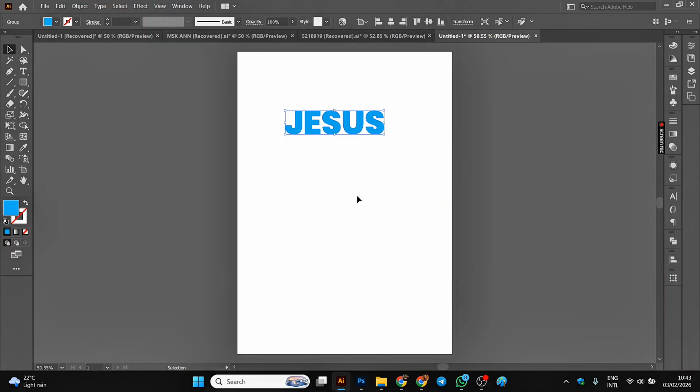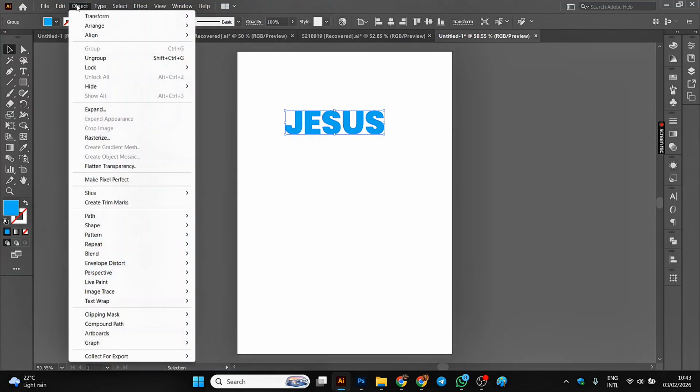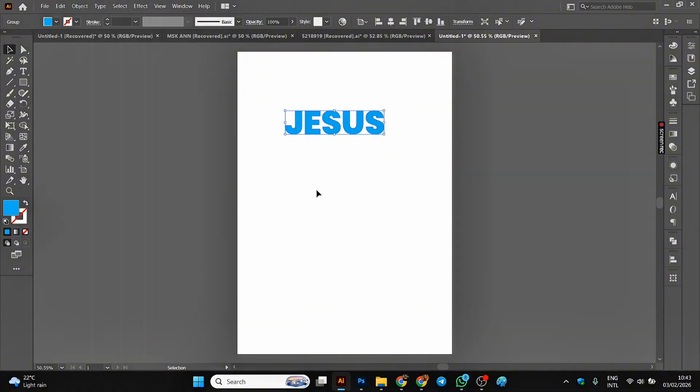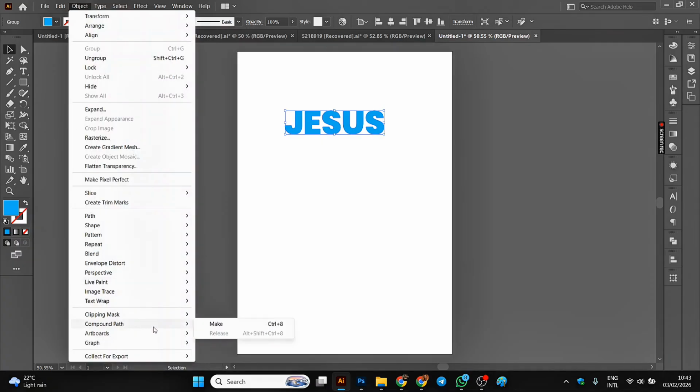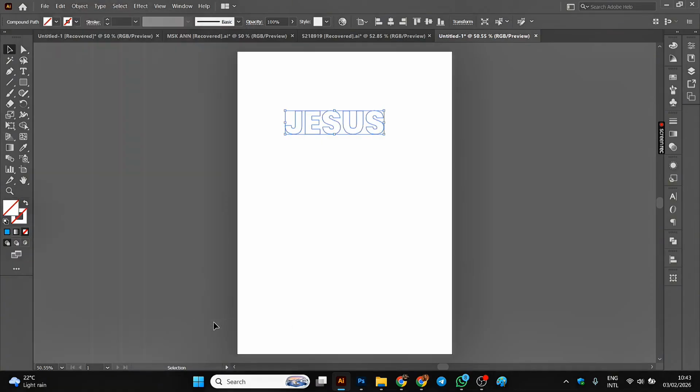The outline text is usually a compound path, and sometimes Pathfinder may fail to work if the paths are not clean. To clean it out or to reset it, we go to Object, then Compound Path, and then we hit Release. Then we select it again, go to Object, Compound Path, and click Make. When we click Make, it removes the fill. Then we select it again and give it our color here, like this.